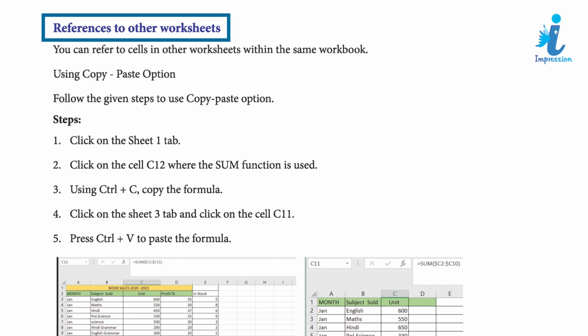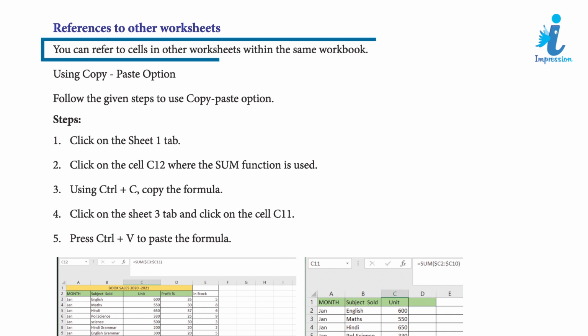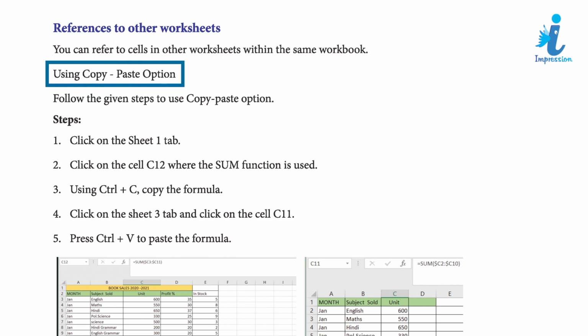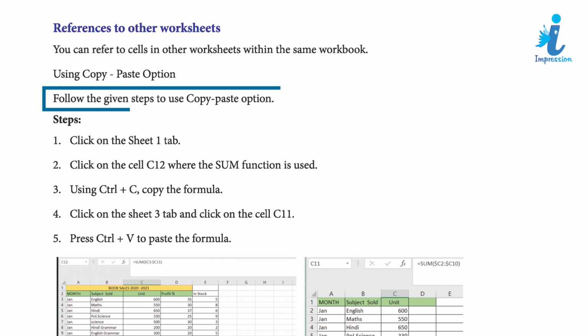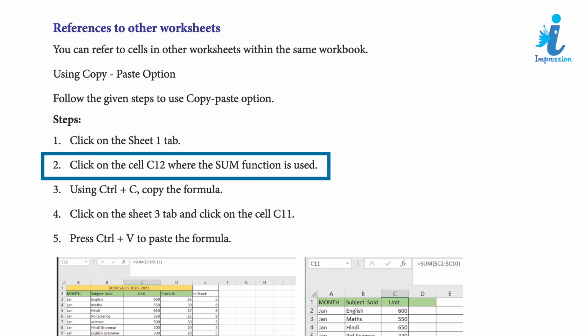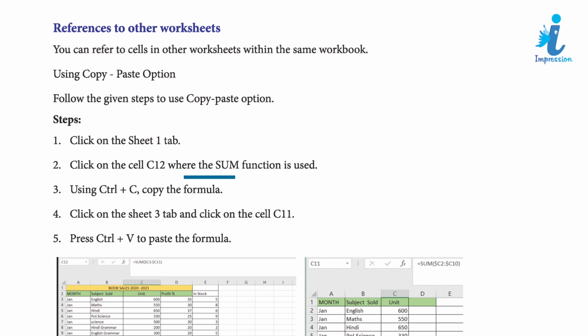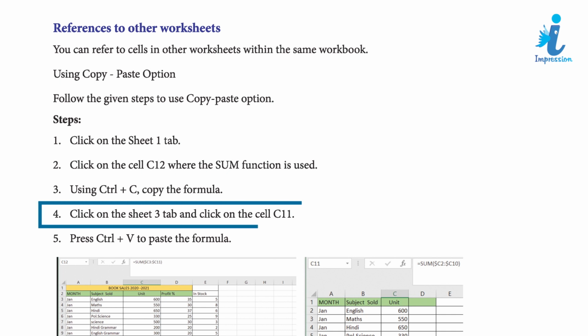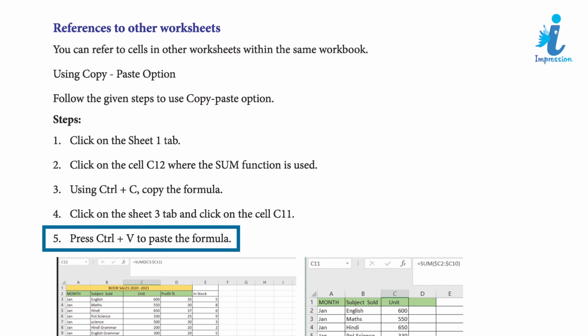References to other worksheets. You can refer to a cell in another worksheet within the same workbook using the copy and paste option. Follow the given steps to use the copy paste option. Steps. 1. Click on the Sheet 1 tab. 2. Click on the cell C12 where the SUM function is used. 3. Ctrl C to copy the formula. 4. Click on the Sheet 3 tab and click on the cell C11. 5. Press Ctrl V to paste the formula.